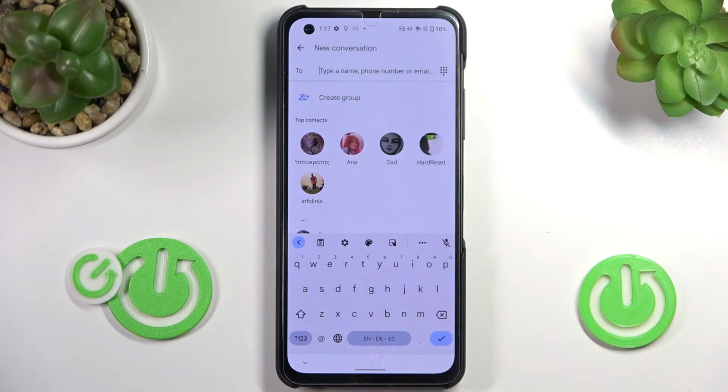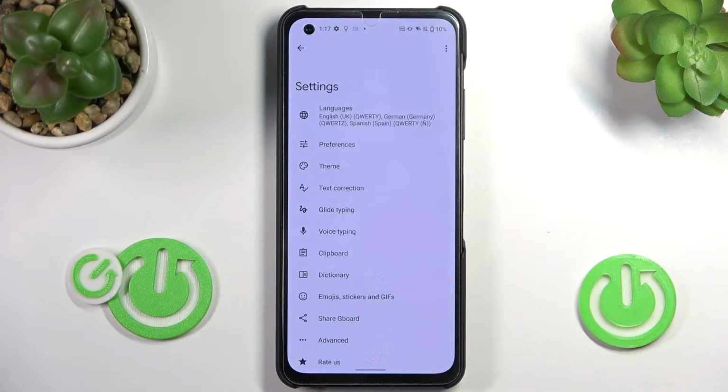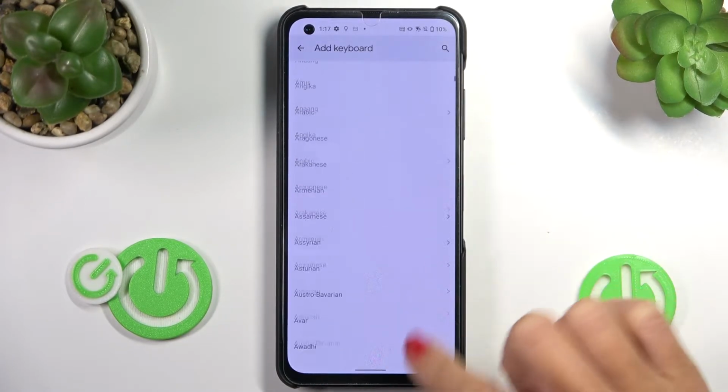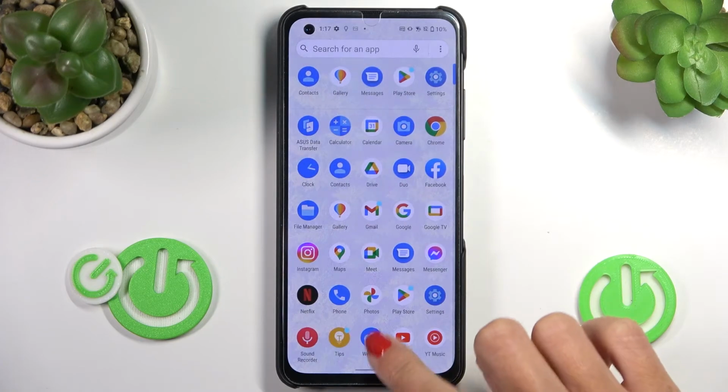So here we've got the current keyboard, and if you wish to change it, tap on settings icon, select languages, now tap on add keyboard and pick the one that you would like to apply.